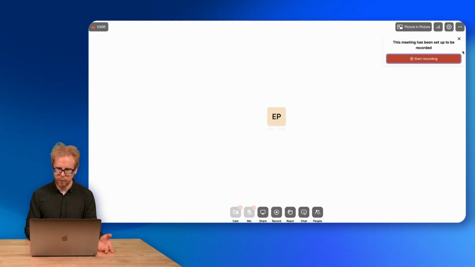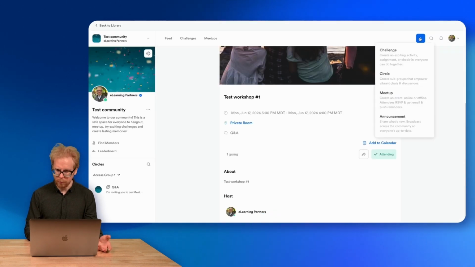Continue without devices. And here it is. Start recording. It has all the basic things that all these other platforms have. You can have up to 200 people on it. Okay. What else can we do?